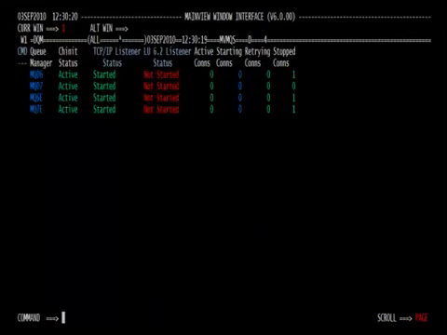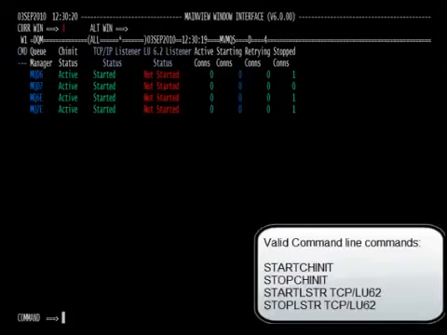The DQM view provides an overall picture of the channel initiator status and the local listeners. You can enter the following commands on the command line. Start CHINIT, which starts the channel initiator. Stop CHINIT, which stops the channel initiator. Or start LSTR, TCP/LU62, starts the TCP/IP or LU6.2 listener, using the optional TCP/IP port or the LU name. Lastly, the stop LSTR TCP/LU6.2 stops the TCP or the LU6.2 listener.